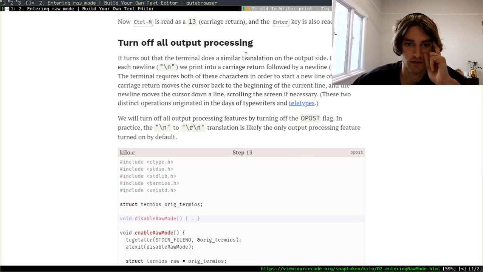It turns out the terminal does a similar translation on the output side. It translates each newline we print into a carriage return followed by a newline. The terminal requires both of these characters in order to start a new line of text. Carriage return moves the cursor back to the beginning of the current line.